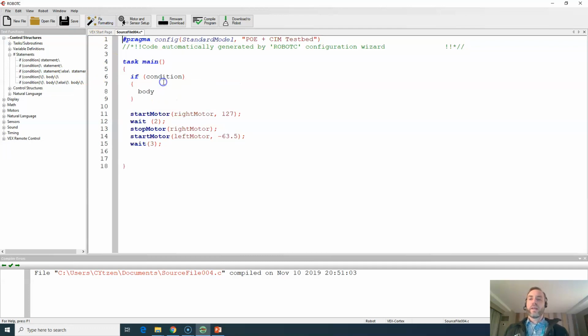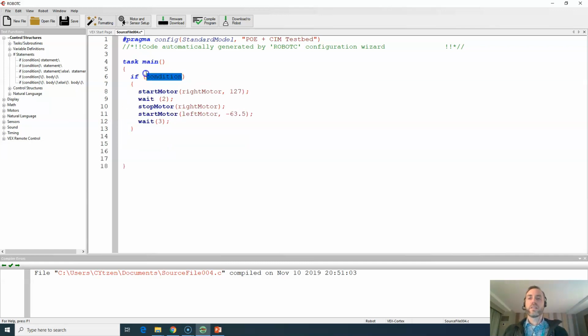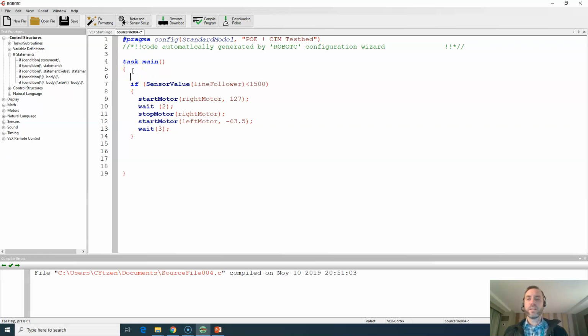If fixed formatting, and so if I took all of this stuff, Control X, and put it in here, and let's say sensor value, line follower, let's say less than 1500. So if the sensor value of the line follower is less than 1500, it is going to do this stuff. Otherwise, it's going to do nothing. So I think we can see the problem here. I highlighted it in the last video.